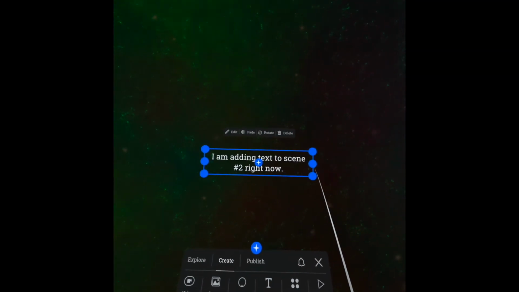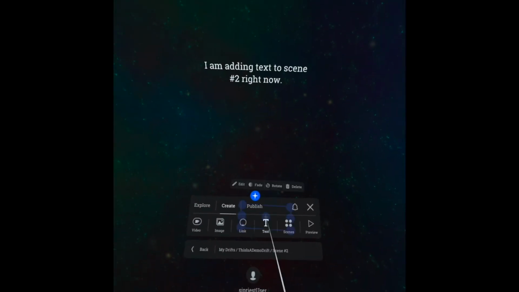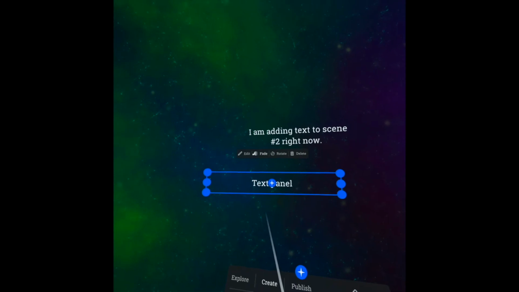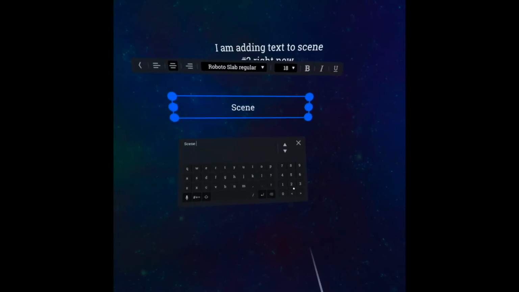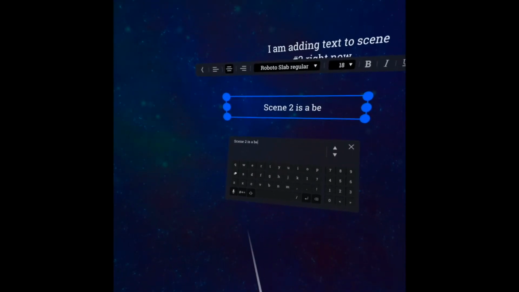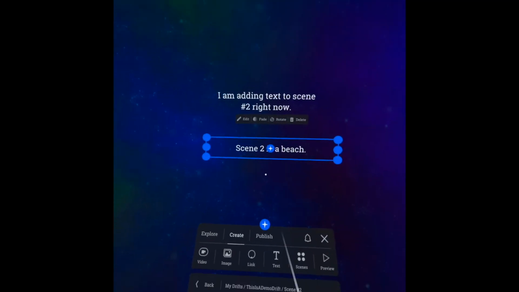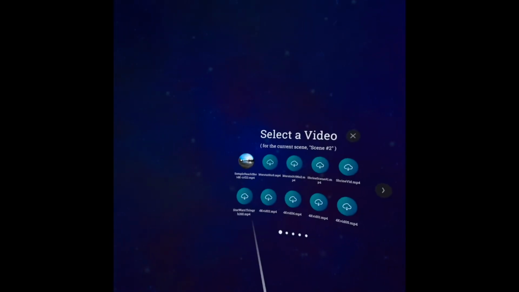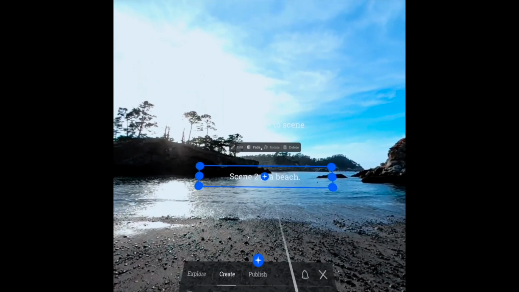So now I've navigated to the second scene using the scene button, and you can see that that text that I added on the dashboard is there. I am adding text to scene number 2 right now. That was something I typed on the dashboard, and it just shows up in the headset. It's really neat. So I'm going to add some more text, and then I'm going to select that video that I uploaded on the dashboard, and it shows up. Perfect.